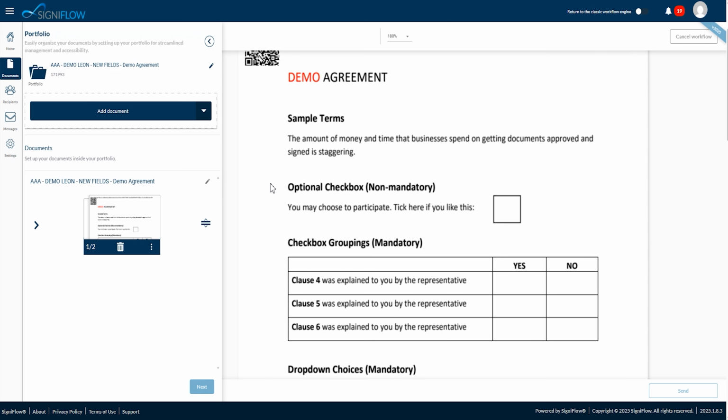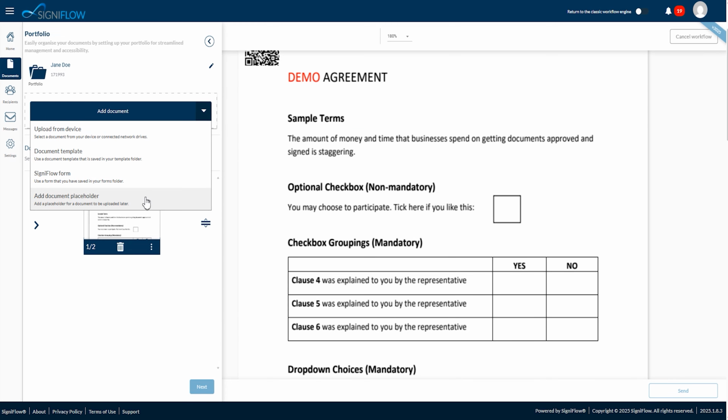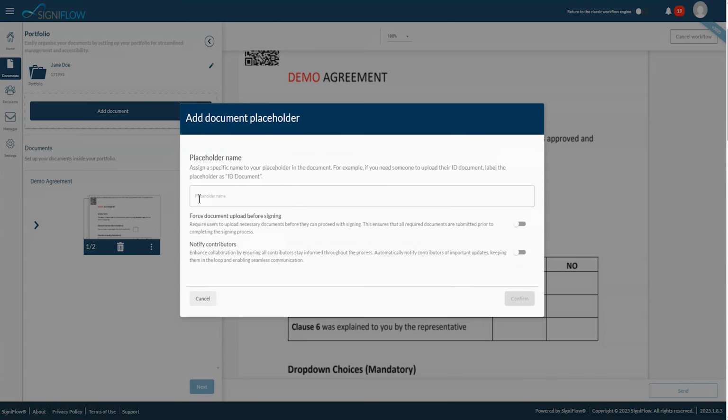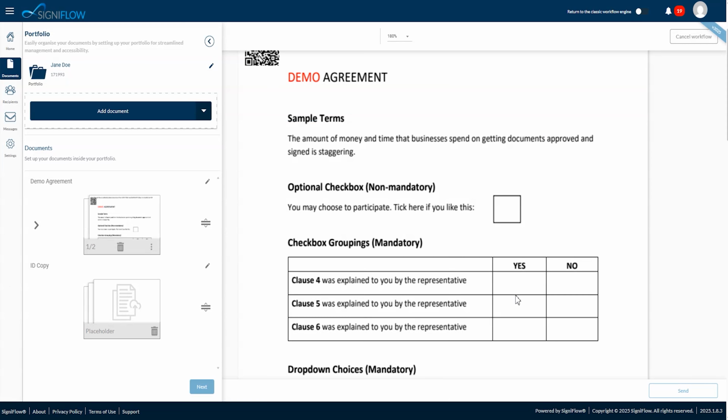Every workflow starts with portfolio and document configuration. At this stage, you can rename the portfolio, rename documents, add more documents, or include placeholders. You may need an ID copy from the person you're sending the document to. In this case, you can add an ID copy placeholder to the portfolio to ensure it's provided during the signing process. Once this is done, your documents are ready for the next steps in the workflow.